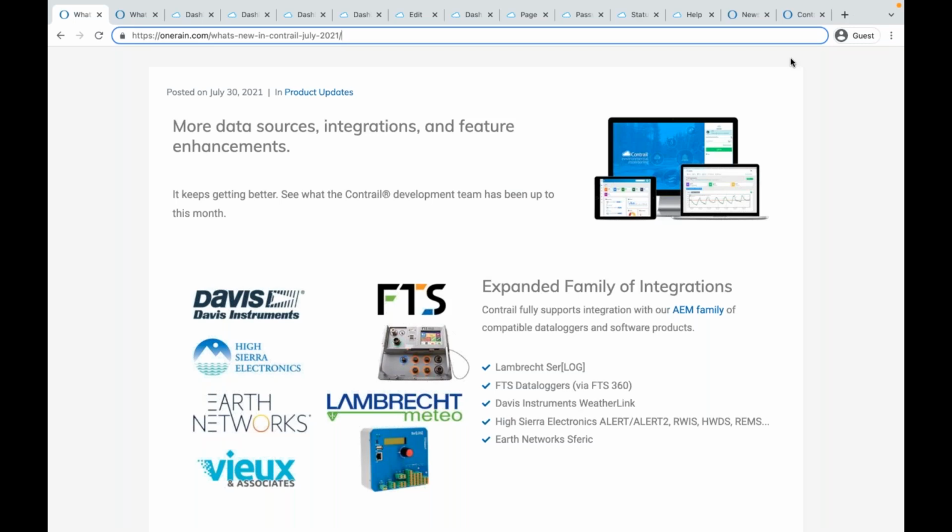Now, as Charles had mentioned, we've got these two new add-on services that really bring additional data types into Contrail, being the lightning service from Earth Networks, as well as USGS earthquake data. Since he's covered those in depth already, I'm not going to touch on those too much and will focus on a few other details instead.